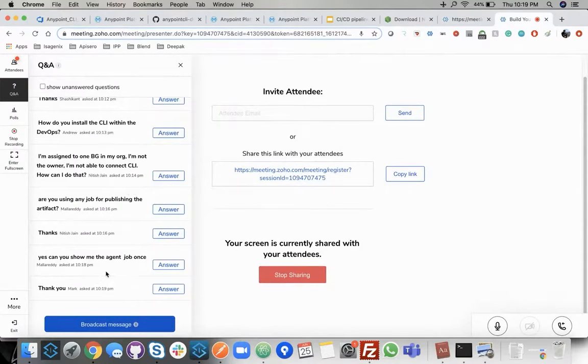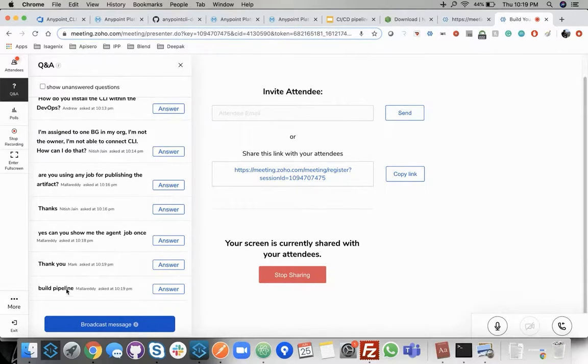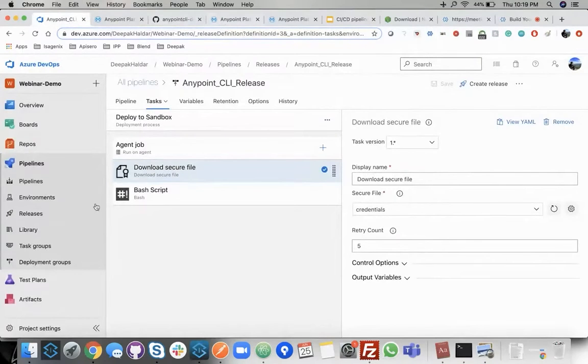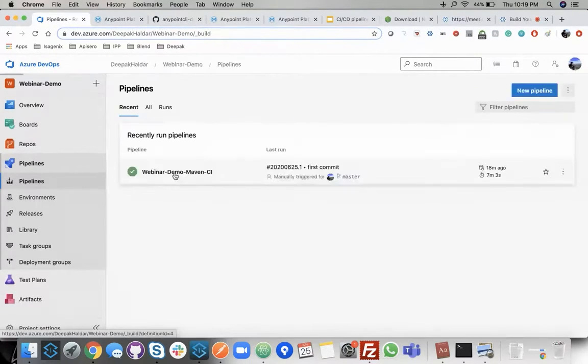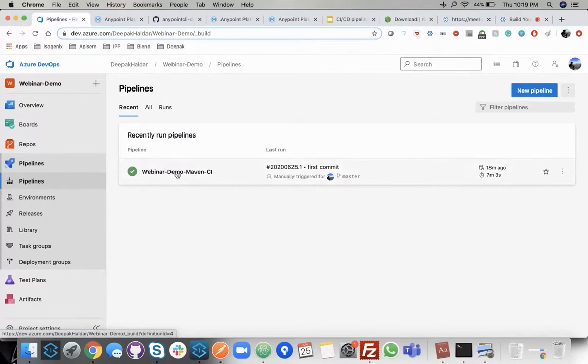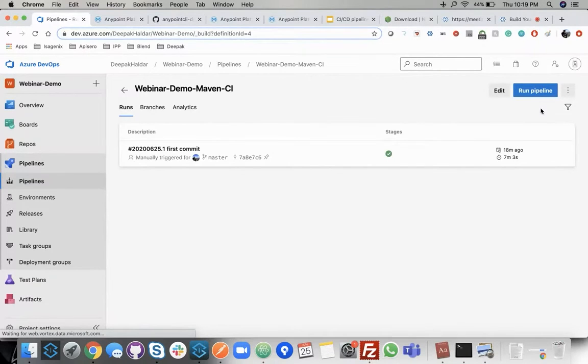Which agent job do you want to see? The one which is in the release pipeline, or the one which is publishing the artifact? Oh, the build pipeline. Okay. Do you mean this one, the script for this pipeline? I'll just show you this. Give me one second. Pipelines. Right. Yeah.